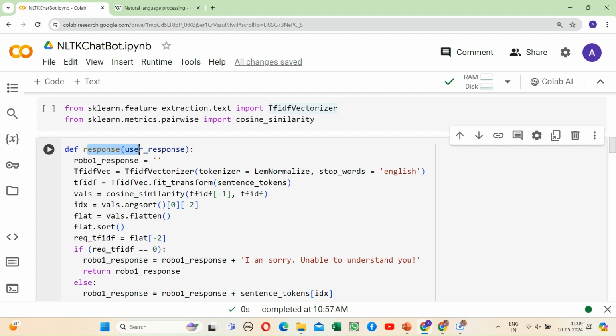Now, this code is useful for building a simple response generation system based on the user's input. It allows the system to find the most similar sentences in a document and respond accordingly. By using TF-IDF and cosine similarity, it provides a measure of similarity between the user's input and the sentences in the document. It helps the chatbot generate more contextually relevant responses. This can be used in various chatbot applications where understanding user queries and providing appropriate responses based on existing content is required.